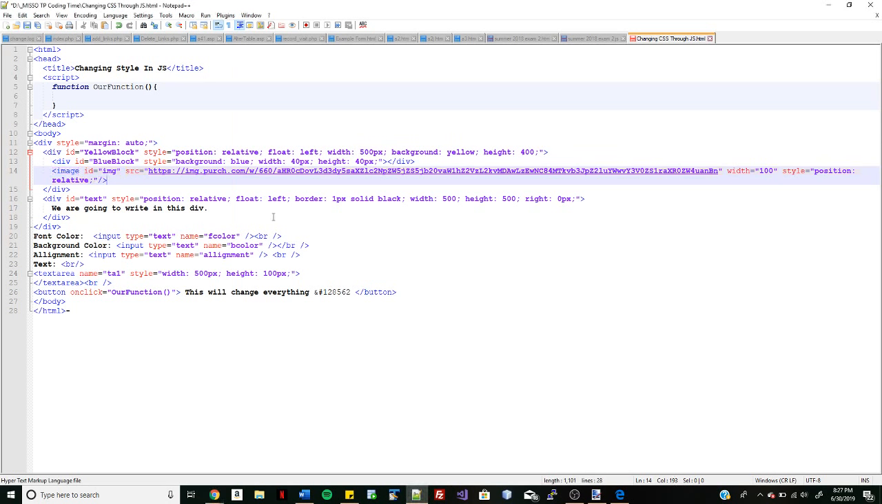The first thing you need to remember when you're editing the style is that you're always going to want to access the style attribute of the element. So we're going to take this div block, sorry, the blue block, which is the one we want to move over 80 pixels to the right. We're going to say blue block dot style, and when you pick style, that's going to change any CSS element.